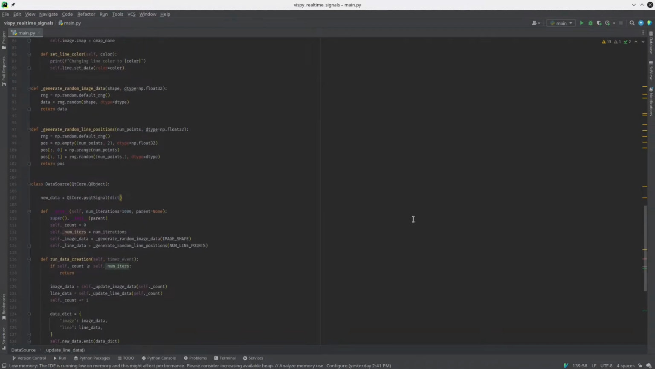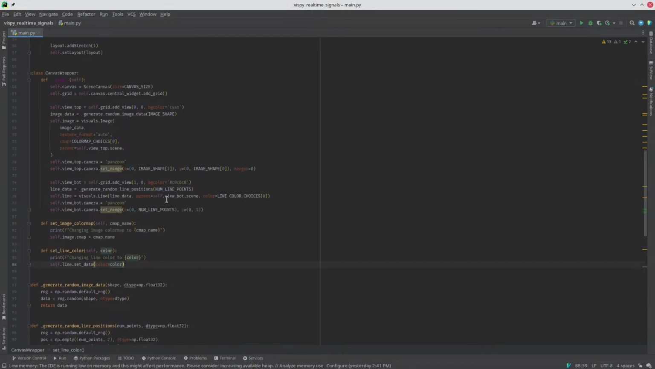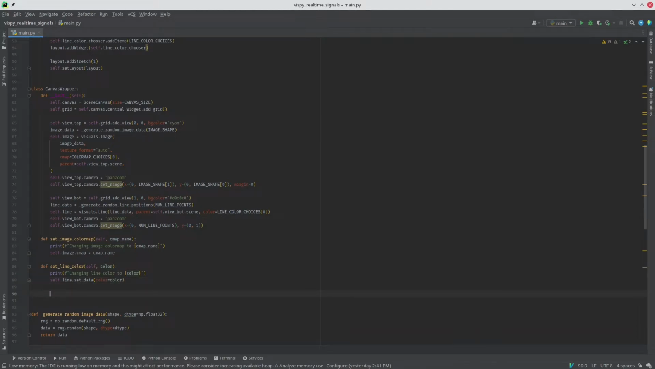So first thing we need to do towards that effort is add a method to our canvas wrapper that makes it simple to update the visuals based on this new dictionary. This is the slot or the method that our new data signal will connect to. So we're going to get a new data dictionary, and we're just going to add some prints here just to make debugging easier and as a proof of concept to show that things are happening.